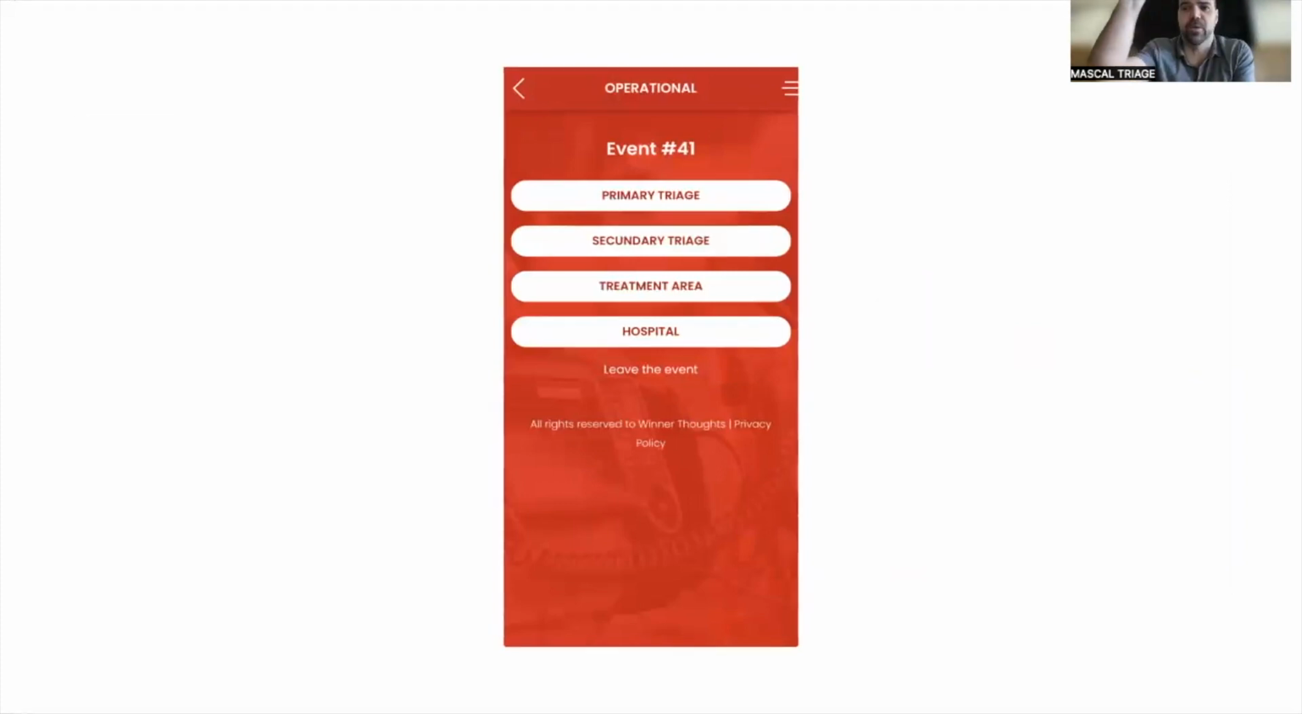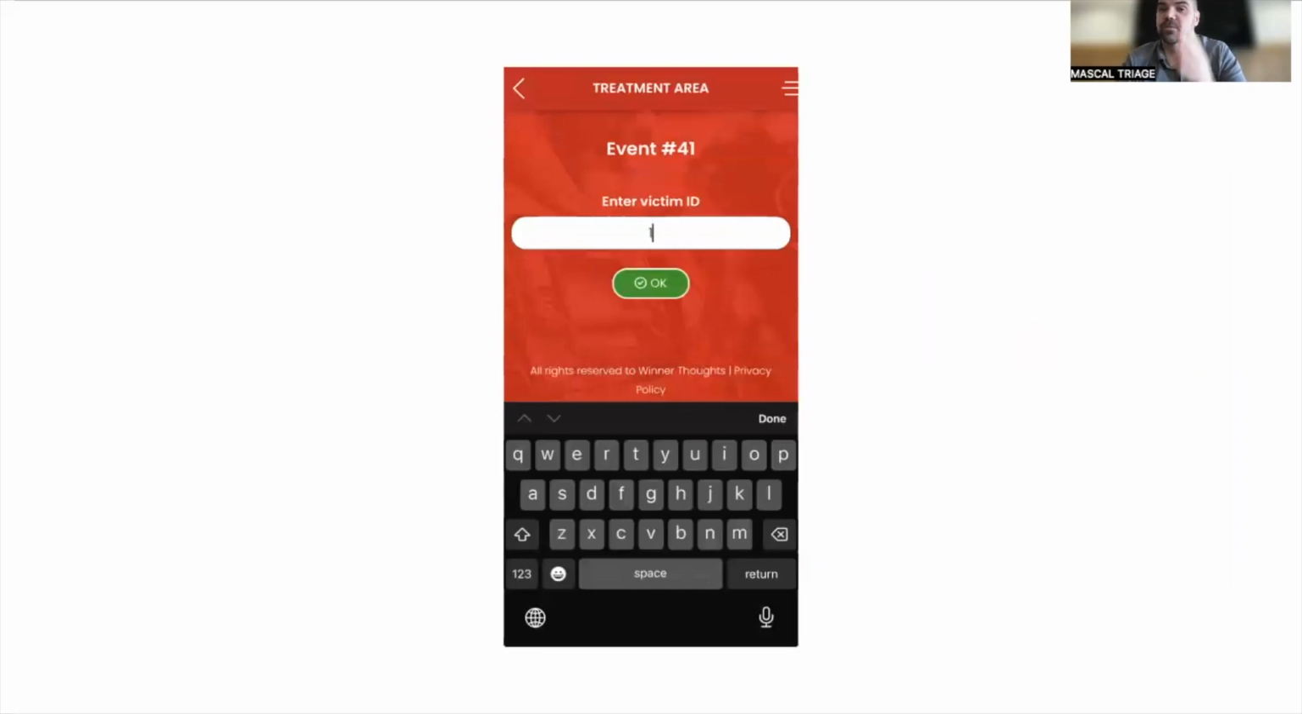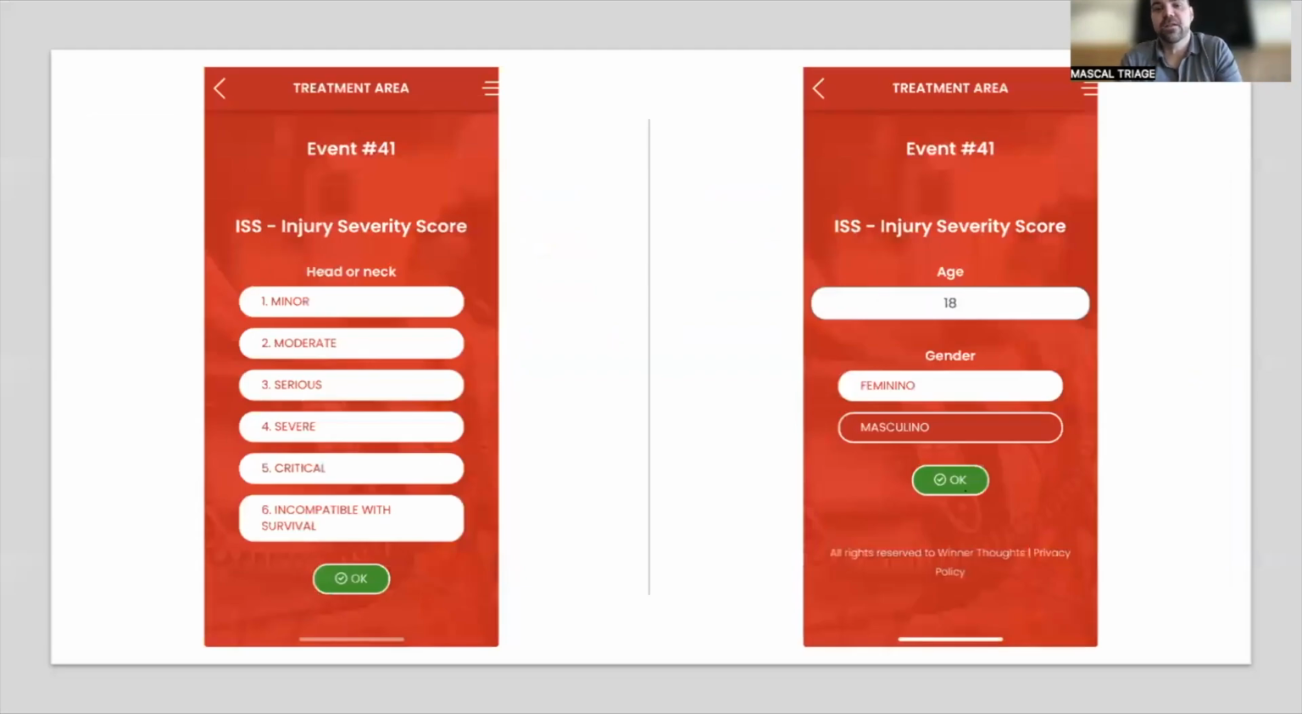So the victim has already passed by the primary triage, the secondary triage, and now the victim is in the treatment area. Again, you start with the track number. You always need to put the ID of the victim. And then the app will ask you the ISS, the injury severity score. That's a very useful tool, even for command and control, to know what is happening and what type of victim I have in the treatment area.